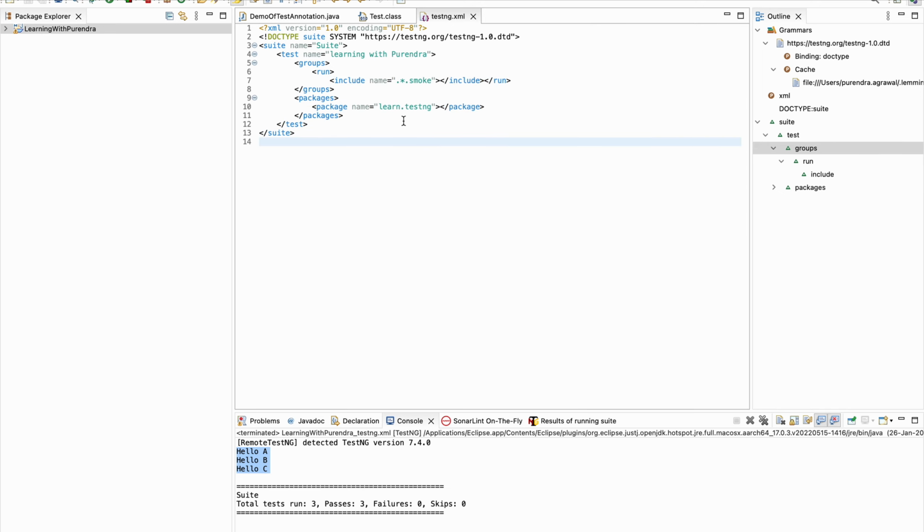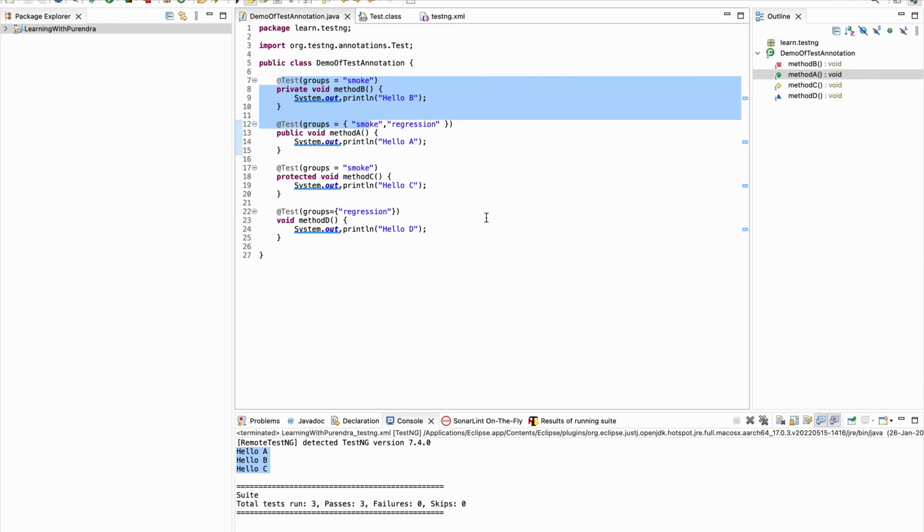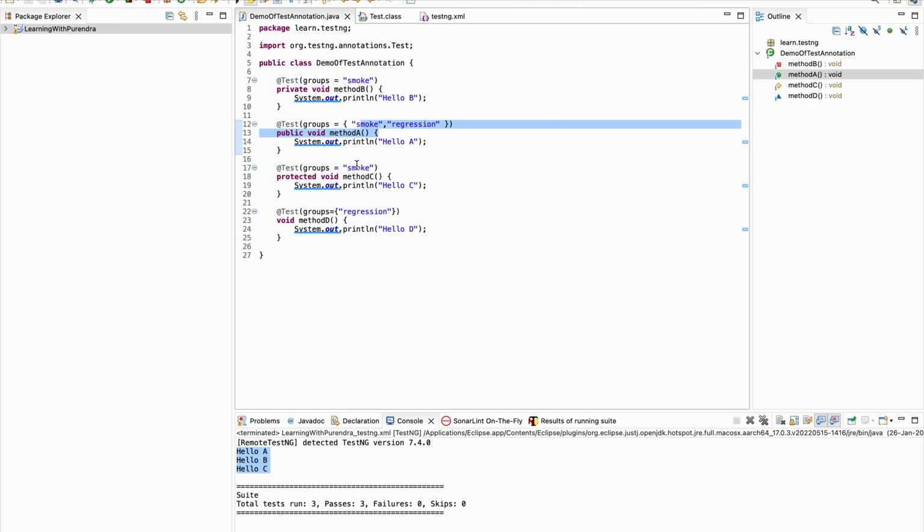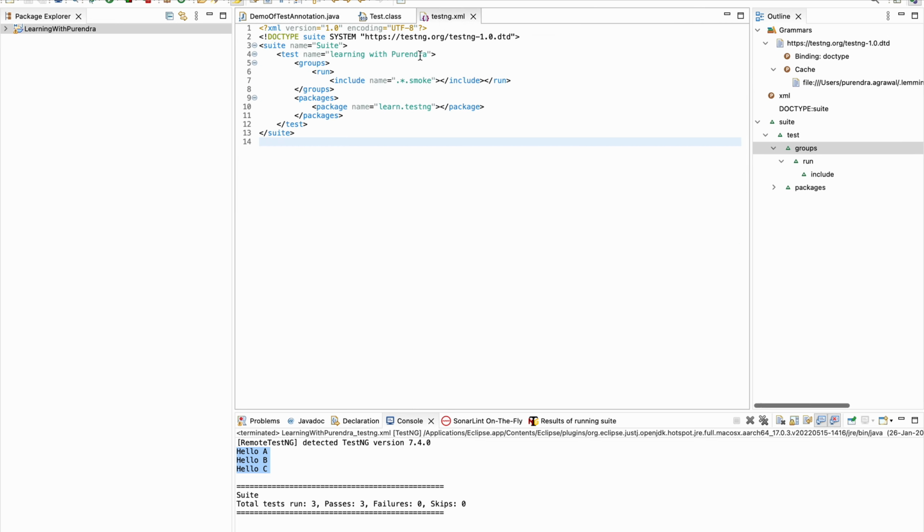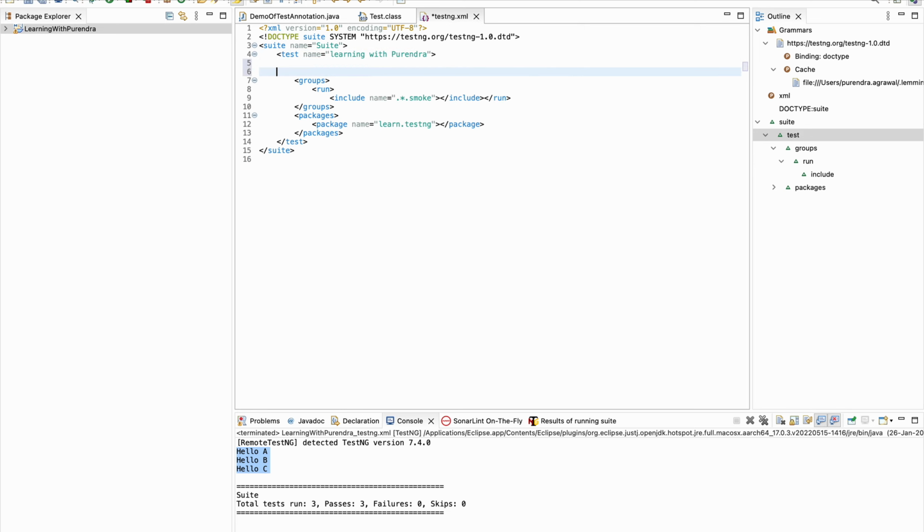Let me show you another thing. Here I just modified this grouping name. This is smoke and regression, this is smoke and this is regression. Let me modify it to sanity. Now this is smoke, this is sanity, this is smoke regression, and this is regression. Now I would like to define the groups in that way.